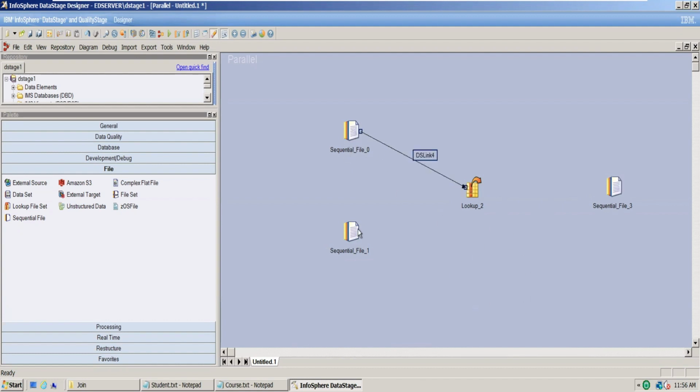First, let me link these things. For having a link, right click on the stage and then drag it. In the join stage, both of these lines came as solid lines, whereas in the lookup stage, we do not have two solid lines as input. Let me show you the join stage.